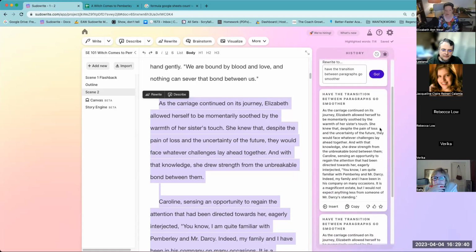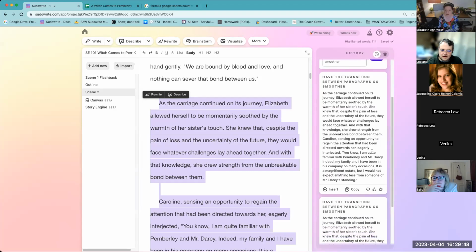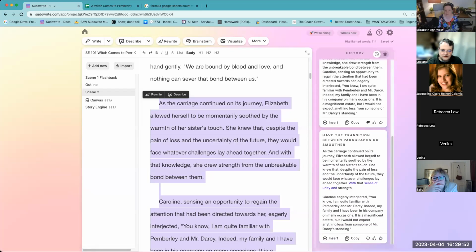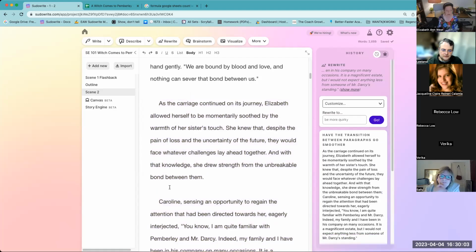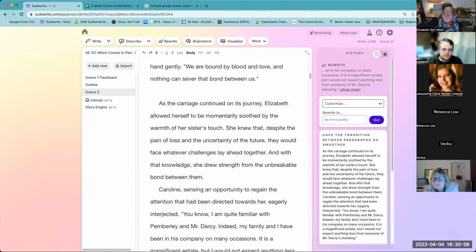As the carriage, she knew that despite, okay, it looks like it made no changes whatsoever. Yeah. First card. Okay, I'm going to put it down on that. And that one's not great either. So let me do it a different way because that did not give me what I wanted. Let's just put here. This might be a bad example too.